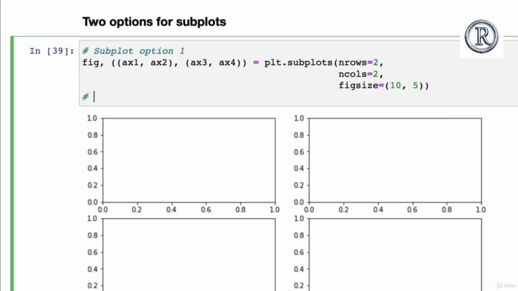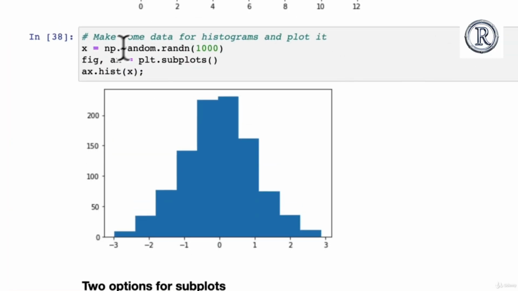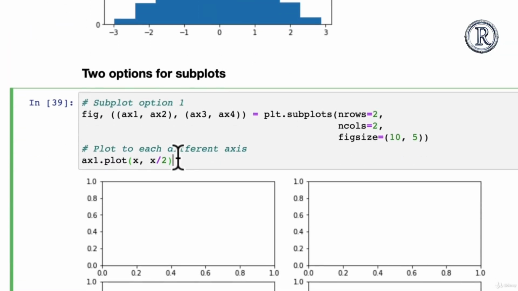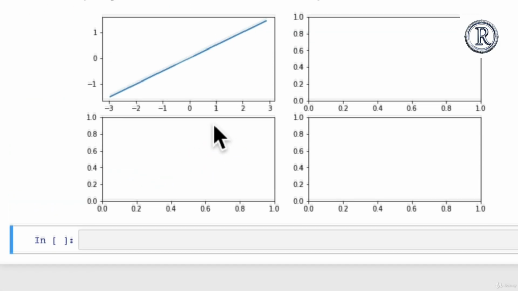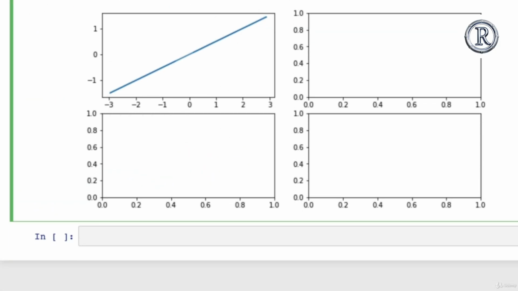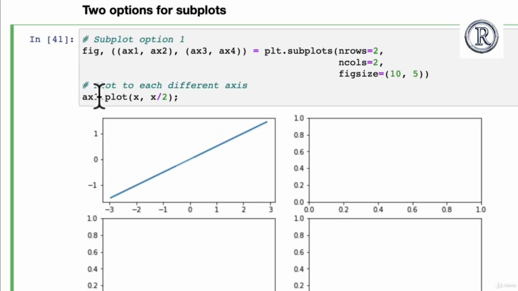Now let's see, how would we get data on here? So let's do this. Plot to each different axis. Let's see this in action. ax1.plot, let's go x. We've got some x data, I think. That'll probably do. Let's see what happens when we plot it. Boom. Straight line. Wonderful. We can do that. Okay, so yeah, ax1 is this top left one. That makes sense because it comes first.